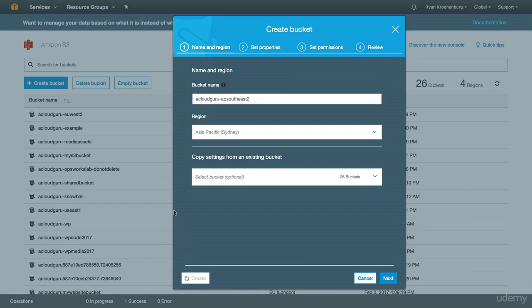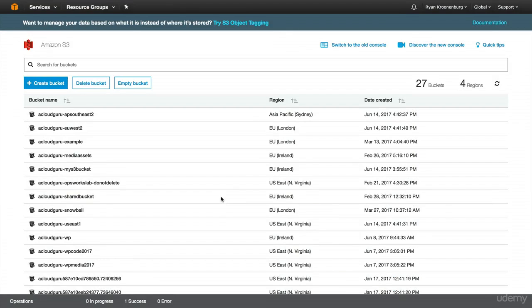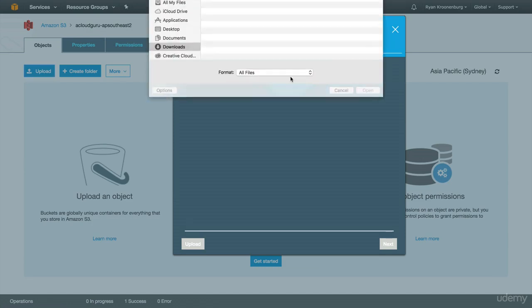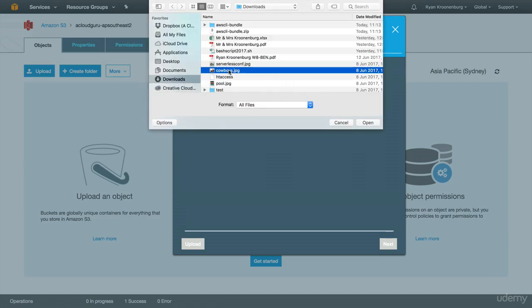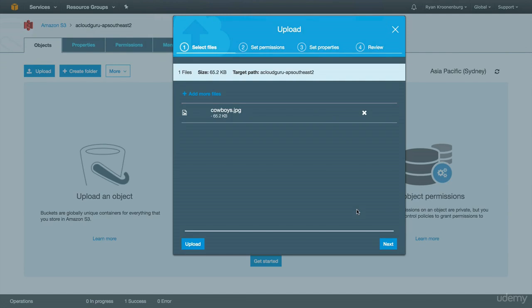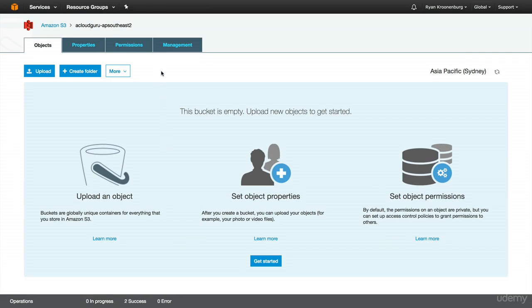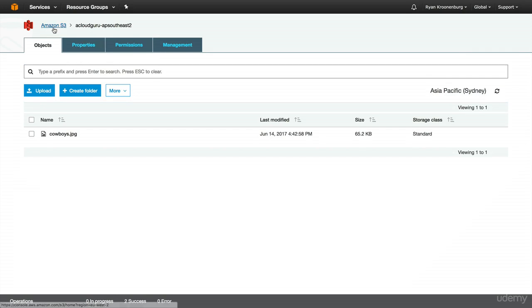So now I've got my 3 A Cloud Guru buckets that I've created, one in Northern Virginia, one in London, and one in Sydney. Let's go and add some objects here. So I'm just going to add some random objects to it. So it's a picture of me and my mates at a rodeo in Austin, which we went to for serverless conf. So that is now up in our Sydney bucket. It does take a little bit of time considering, obviously I'm in London, so it's going around the world.